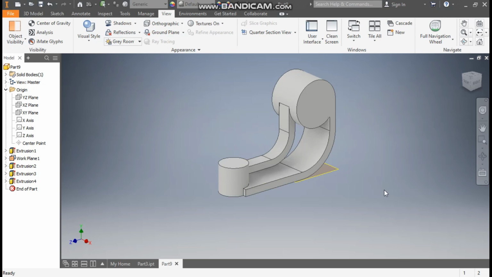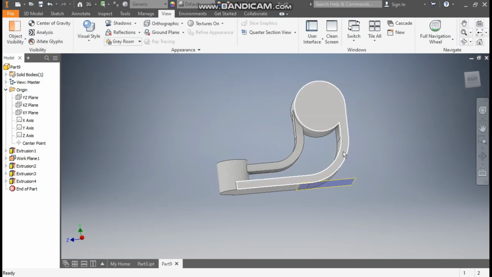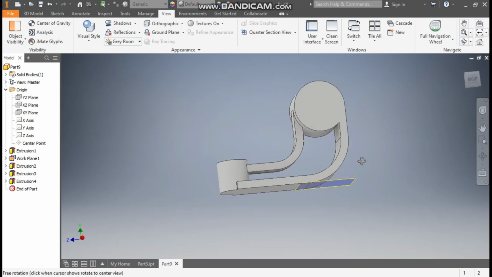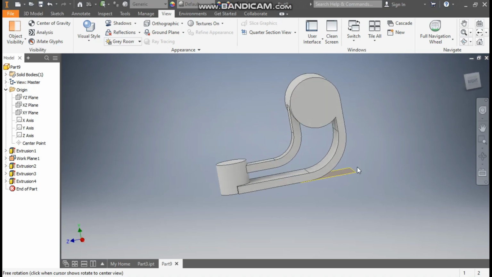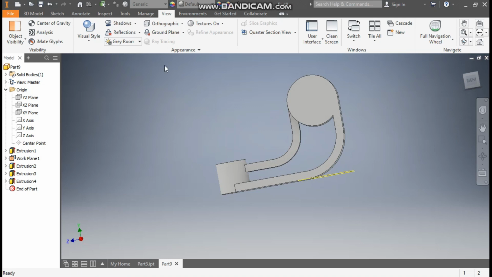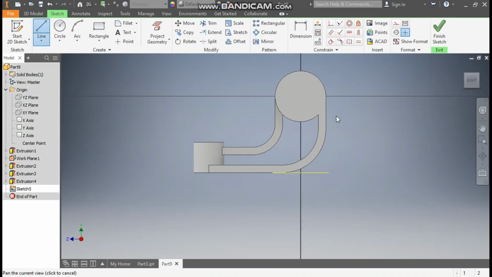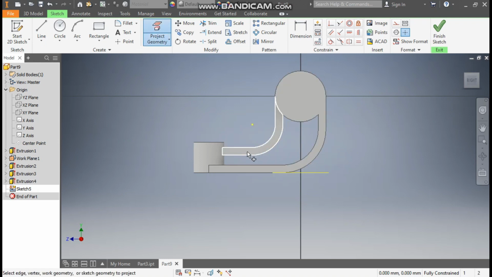Here you can see we have two profiles. One profile will be this and one profile will be this. Okay, now this middle portion is empty, so we'll fill this portion. So go to YZ plane again, go to create sketch. This time go to project geometry and project these profiles. Okay, this profile, this, this and this.